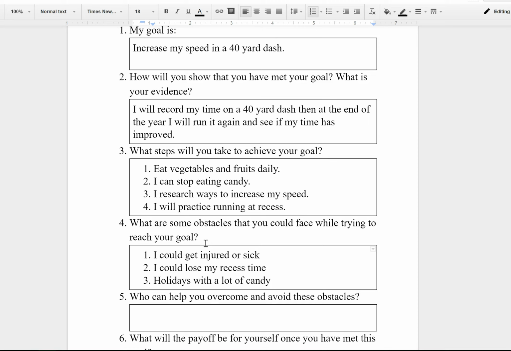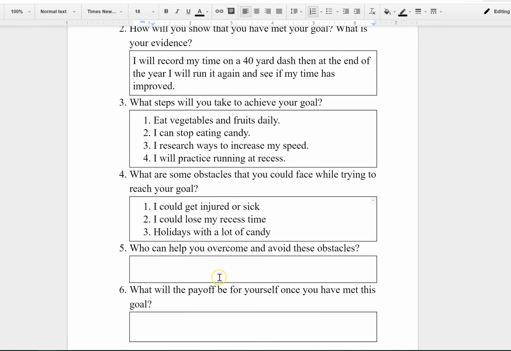Okay. Now, most likely, if you're looking long term, you don't even want that candy as a payoff, though. But if you're looking short term, maybe you're going to say, okay, maybe I'll have some of that candy at the end of the year. I'll save it. That'll be part of my payoff at the end of the year. But the point is, I'm specifically noting some of my obstacles. Okay, being very specific about what my obstacles will be. Okay, who can help me overcome and avoid these obstacles?